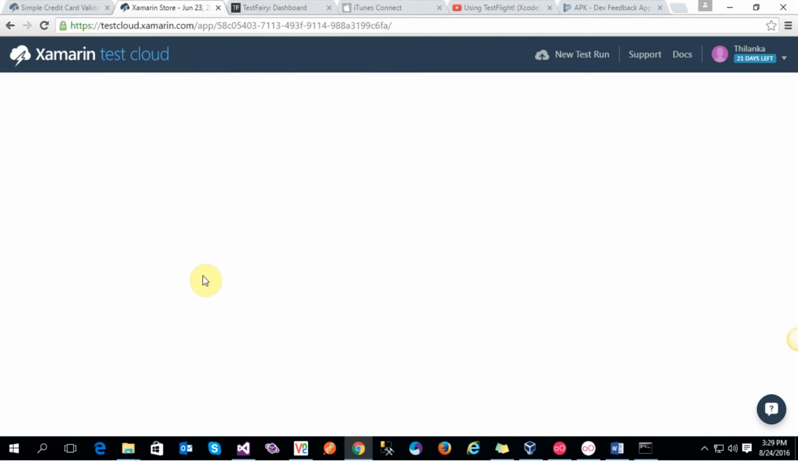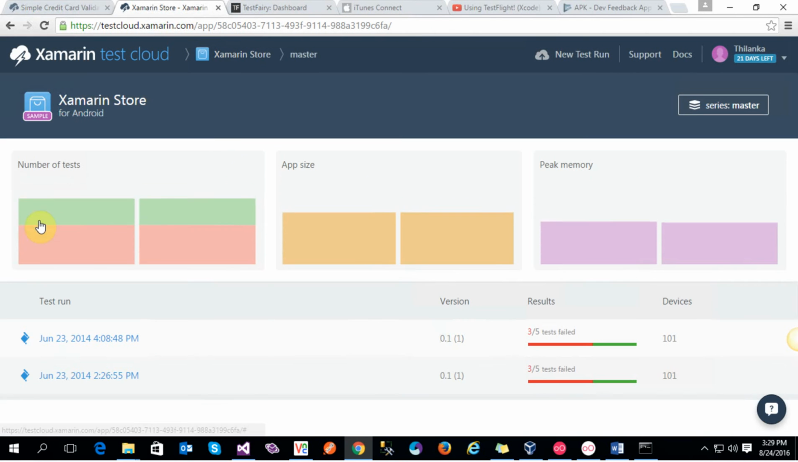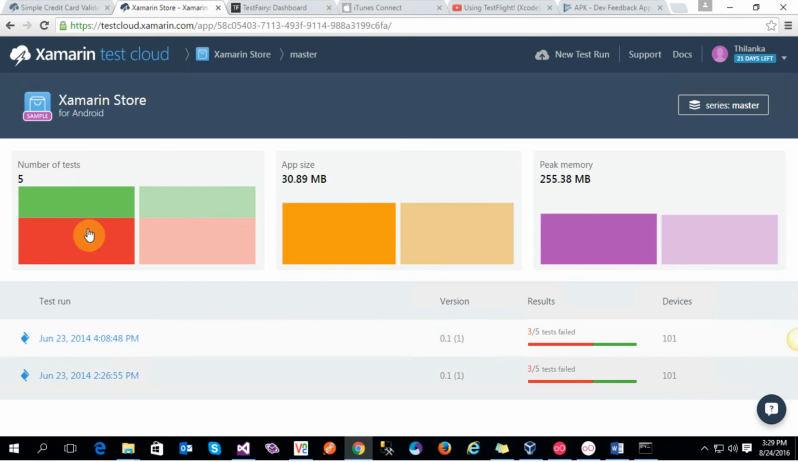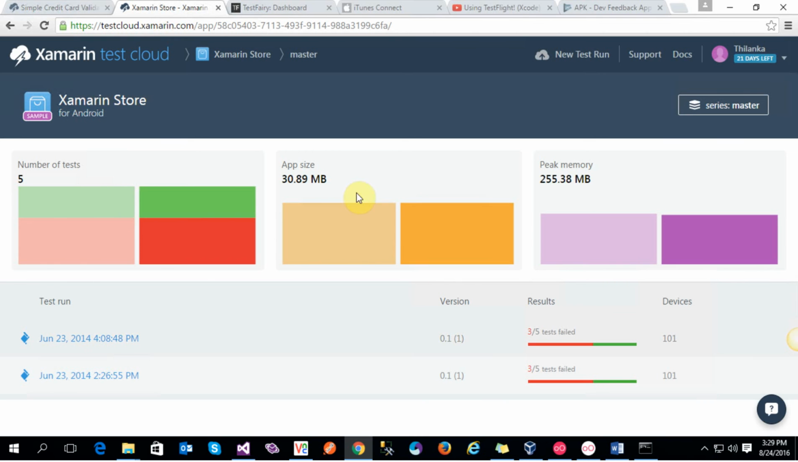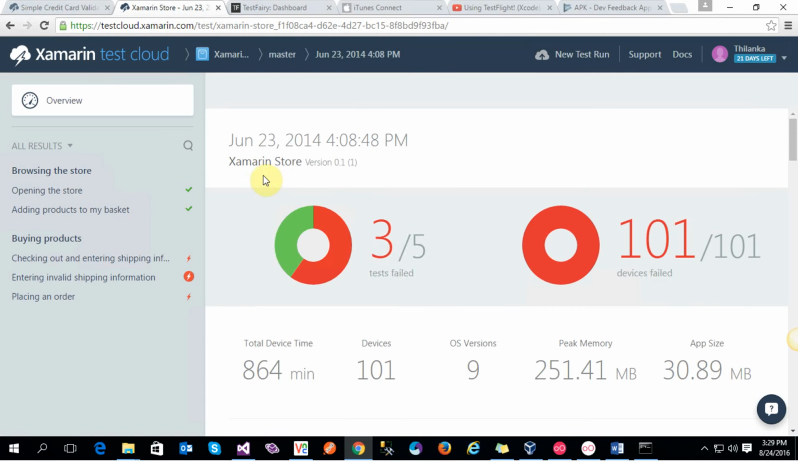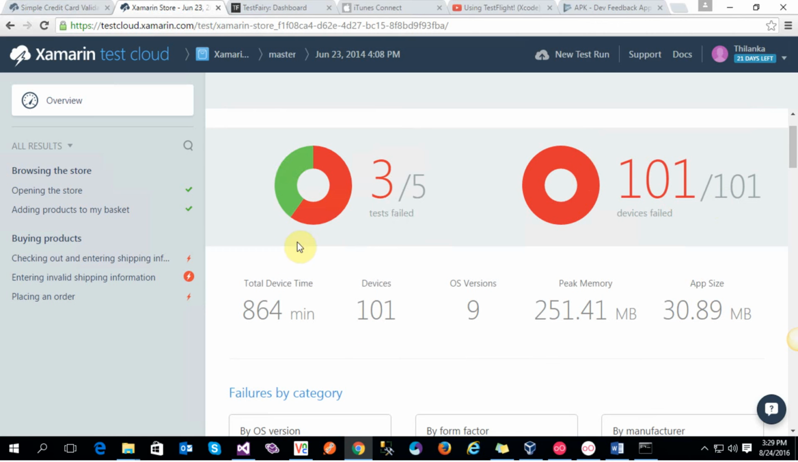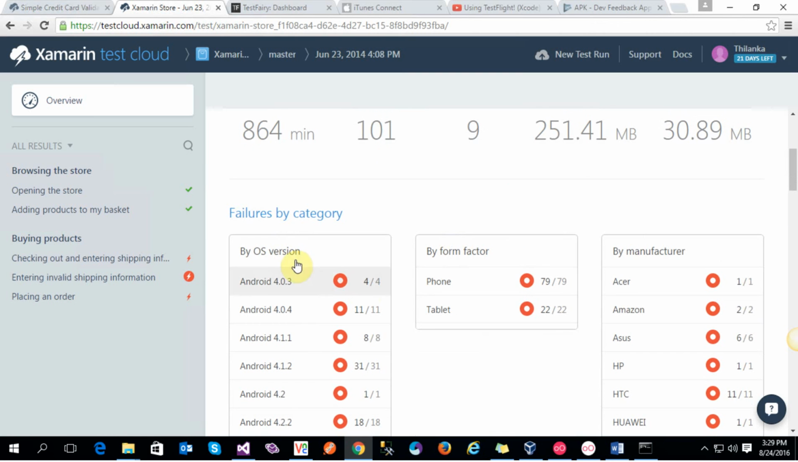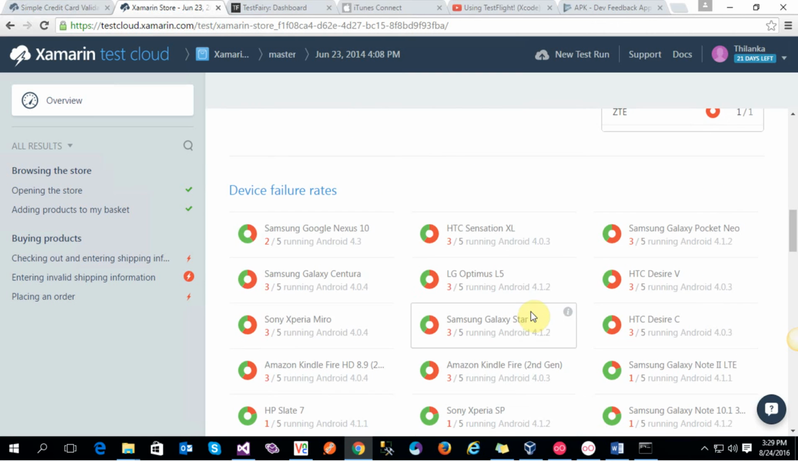Here you can see, after doing some tests, the number of tests you have done, how many failed and passed, and the app size, peak memory, those things. Let's take this test run and go to see the details. Here you can see the test status and device, how many devices failed, and device time, all the other details.